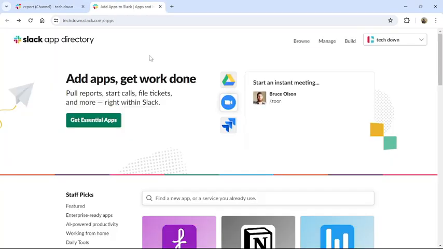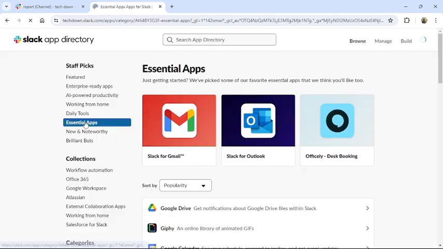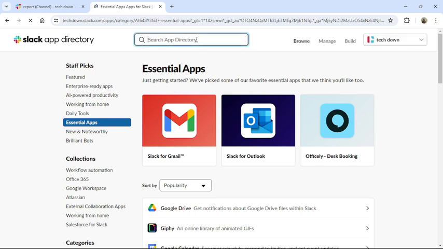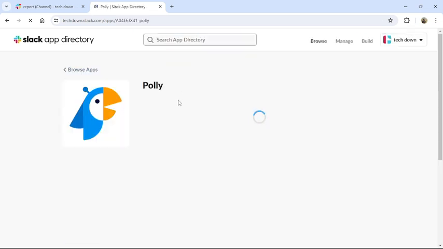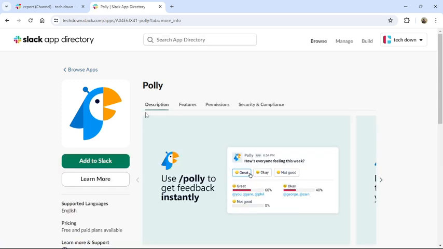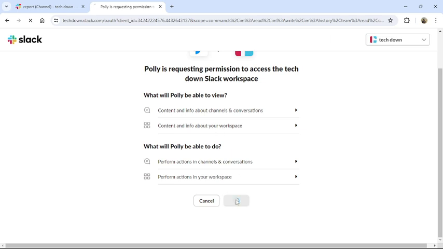Side by side, open slack.com/application. Then click Get Essential Apps. From the Search App directory, search Poly. It is a communication bot that helps you to add a bot to your channel. Click Add to Slack, then scroll down and click Allow. It might take a while to add to your Slack application.